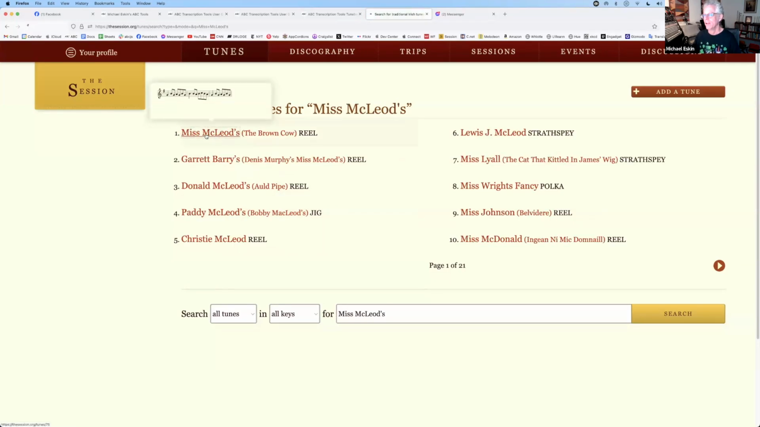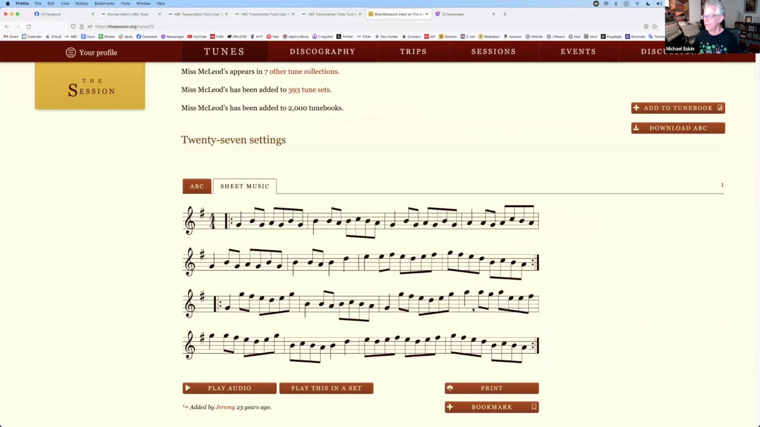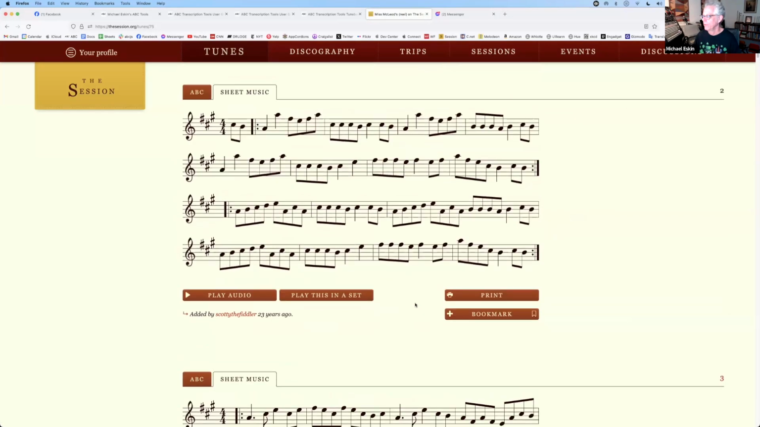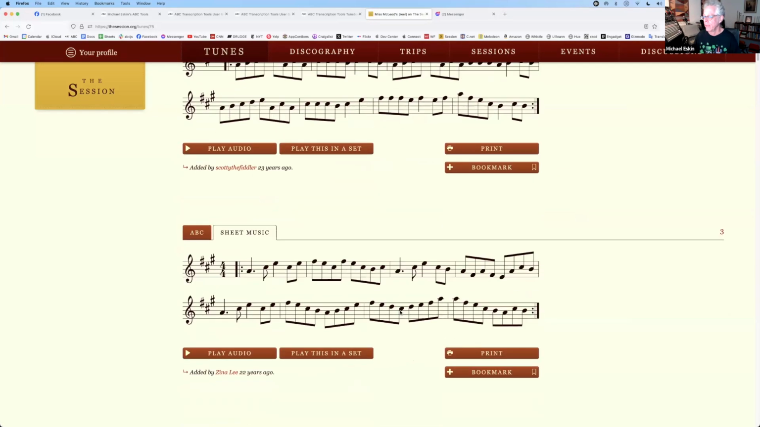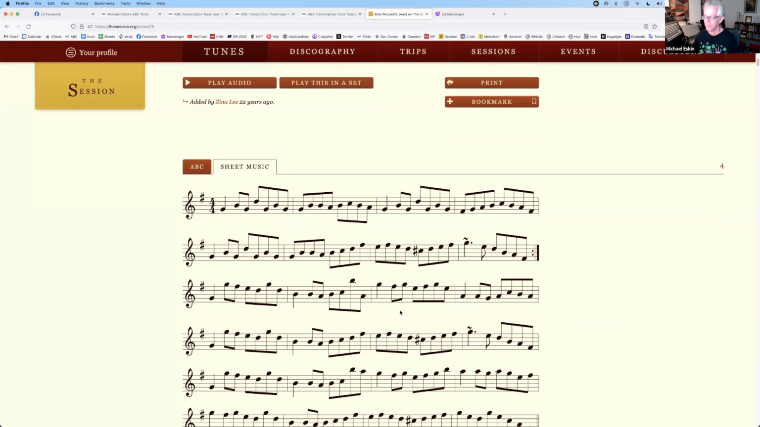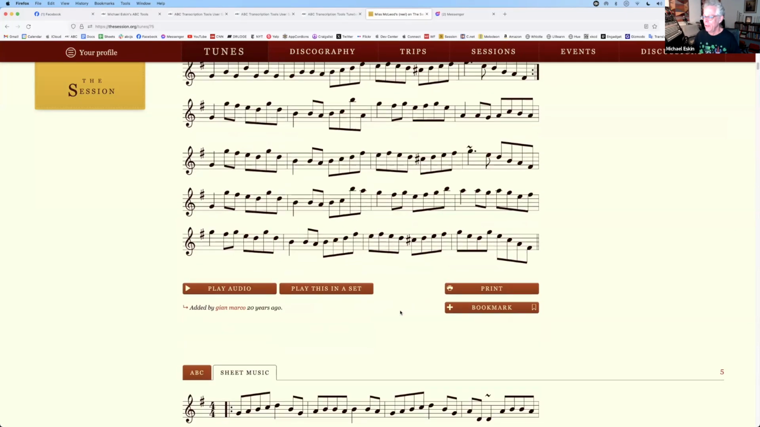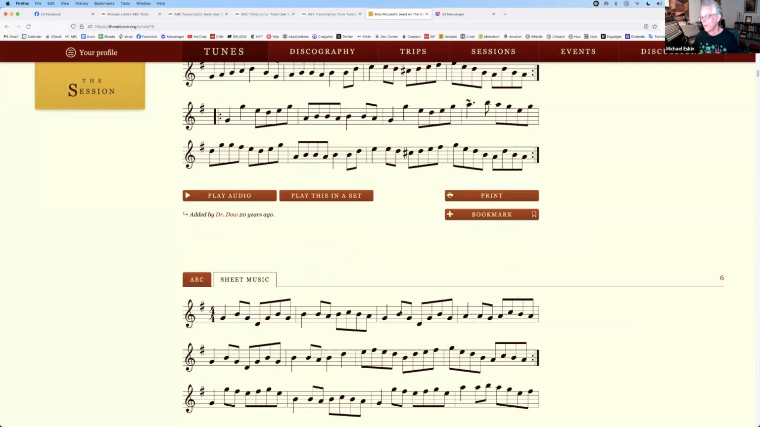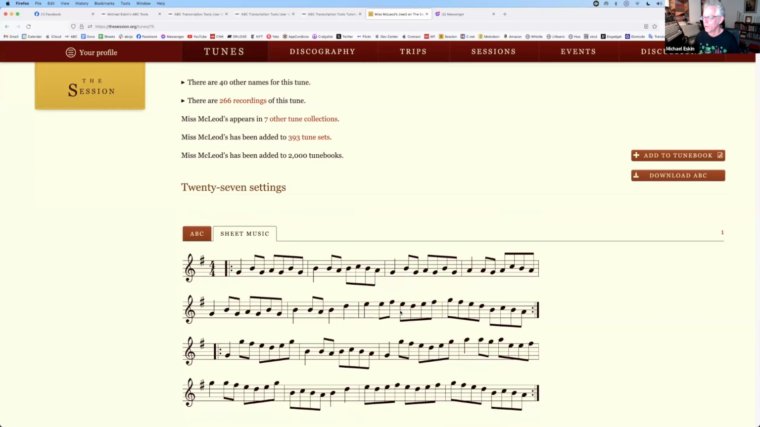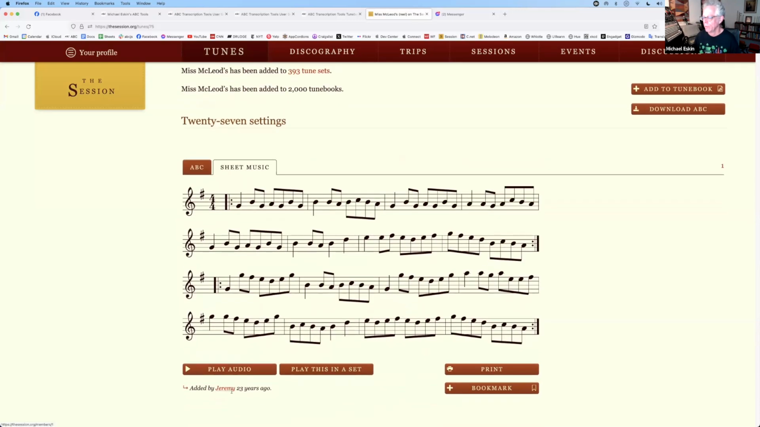It comes up with the first one. You click on that, and it gives you a bunch of versions of Miss McLeod's. And the way thesession.org works is anybody can add a new version of a tune. So you have to ask yourself, well, which is the best one? Oftentimes the first one will be pretty good. It's either been entered originally by Jeremy, who runs the site, 23 years ago. But you can look through these and find one that seems reasonable.